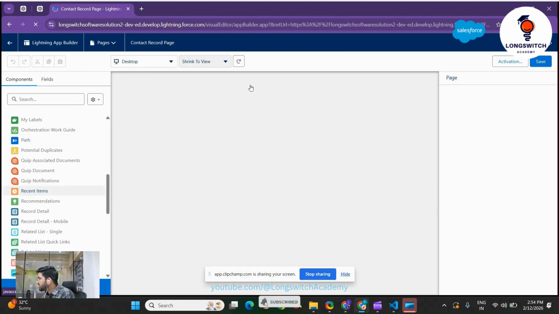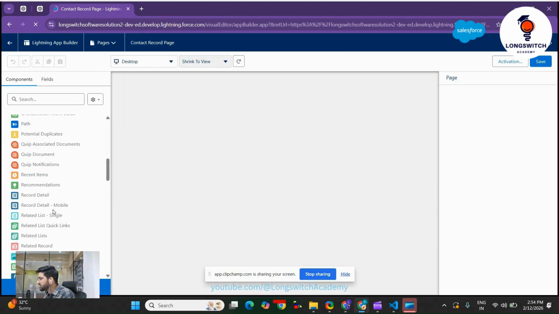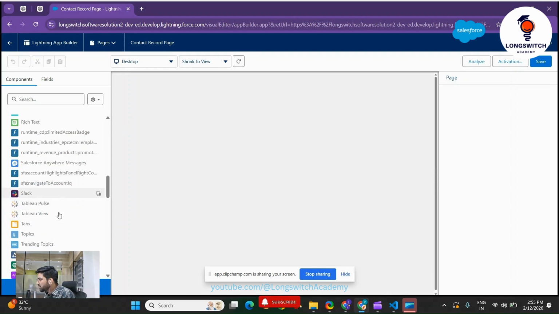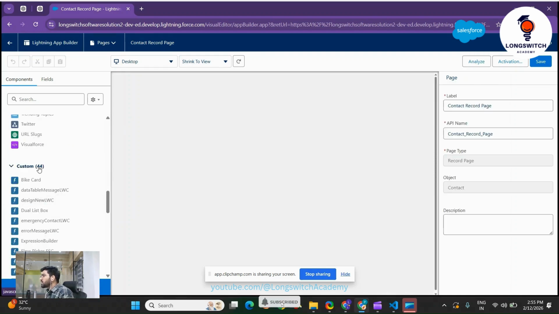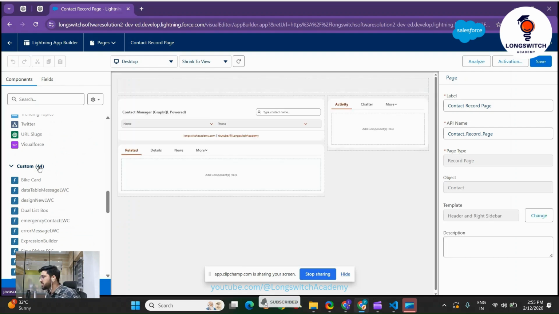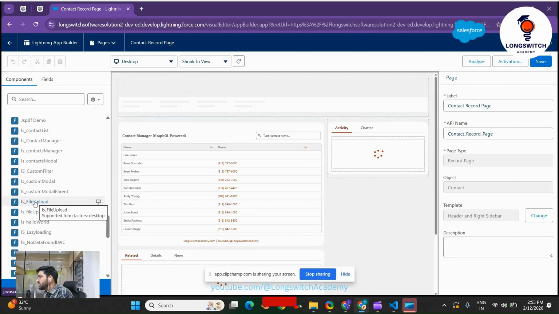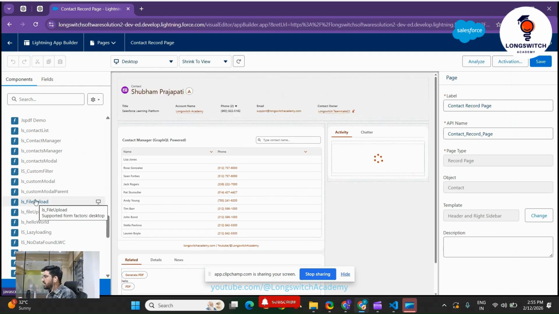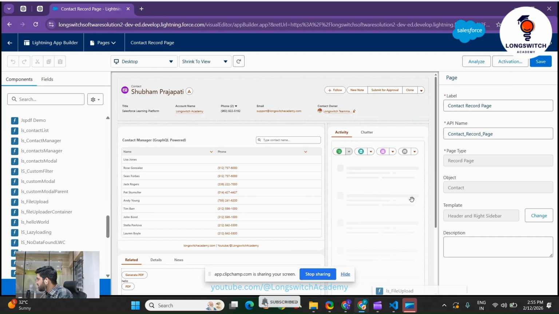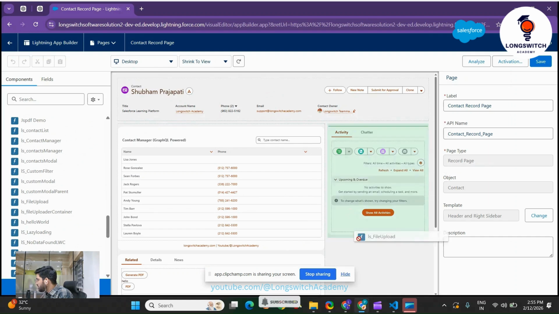When I'm inside this Lightning App Builder's Lightning Record Page Editor, I will check for custom. This is where all our custom Lightning Web Components will be listed. And here I'll choose Lightning File Upload. This is my component that I want to showcase. I'll select it and drag and drop it wherever I want to put it. Let's put it beneath this activity bar.